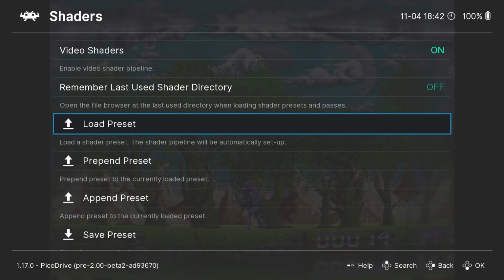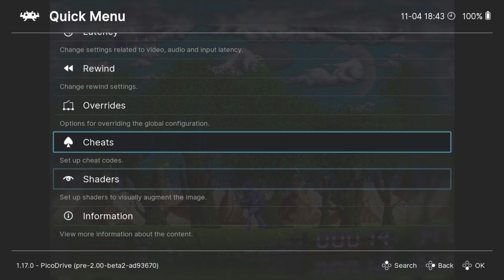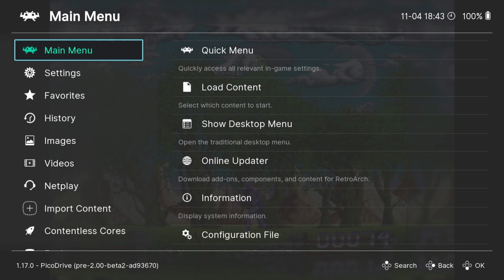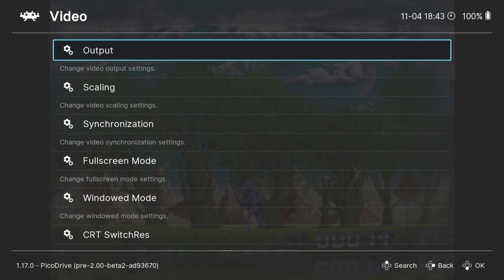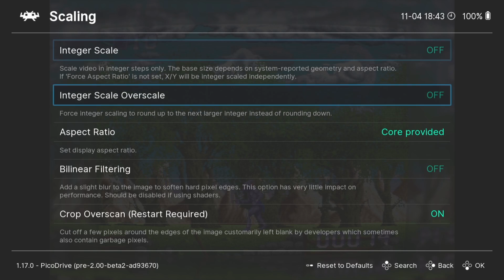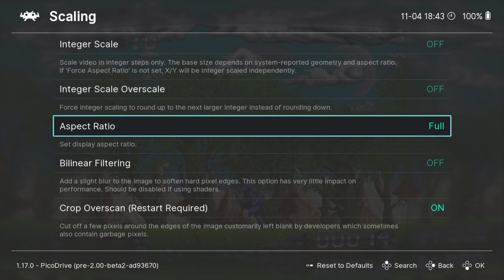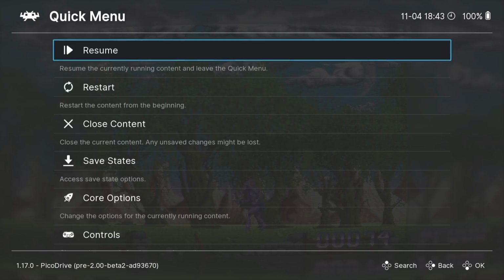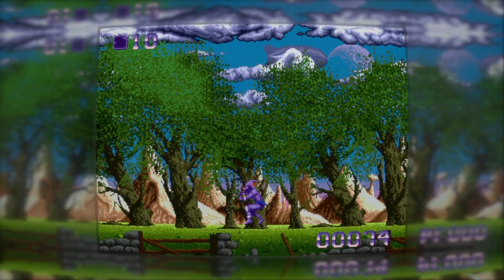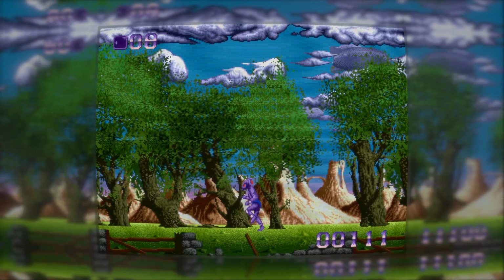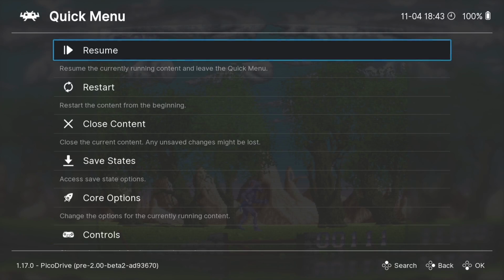Okay, and for the best effect for Mega Bezels, we also need to set it to full screen. So if I come out, and out again, this time I'm going to go to settings, video, I'm going to go down to scaling, and from here I'm going to go to aspect ratio and just make sure this is on full. Now if I go back into the game, and as you can see, that looks pretty awesome, complete with a scan line.